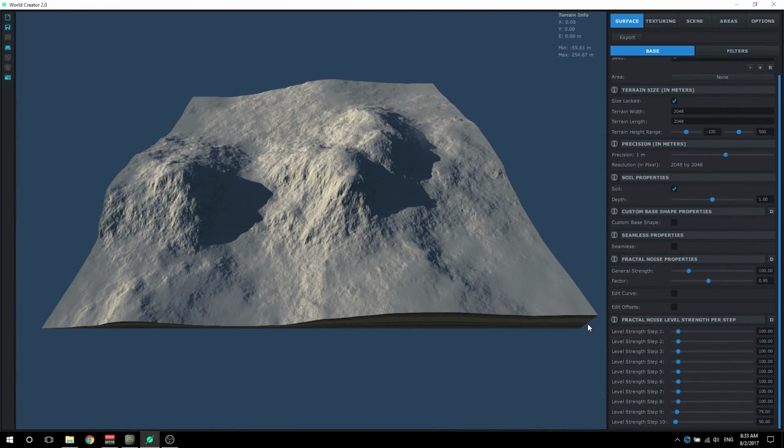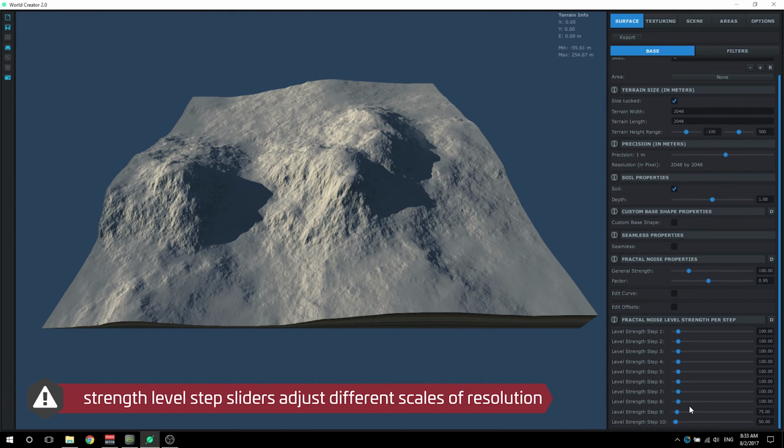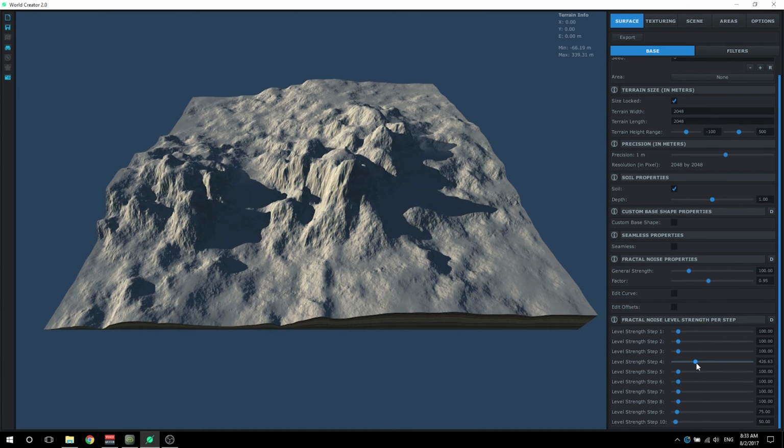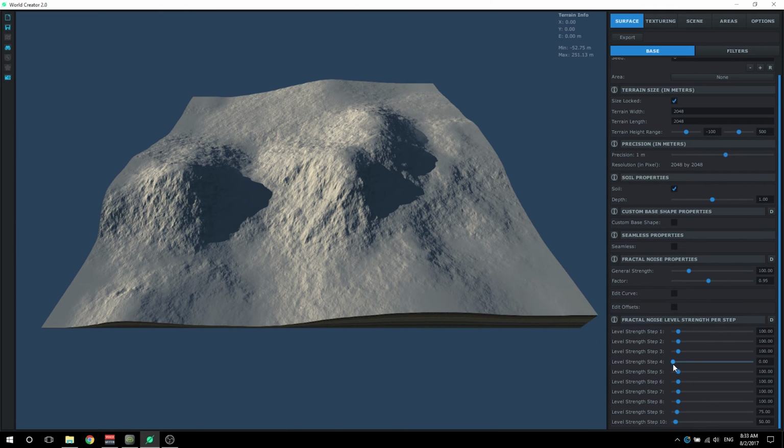And lastly, we are finally coming to the level strength steps that I've been mentioning throughout this video. Think of these individual sliders as the sizes of details at various stages of resolution that is dependent on your terrain's precision resolution that you set up here. At each level of resolution, you are able to control how strongly that detail stands out in elevation, or z-axis, in the generator. For example, I'm going to take the step 4 and increase it. You can see that it's increasing just the step 4 values, or I can decrease it and there is none in the generator at all.